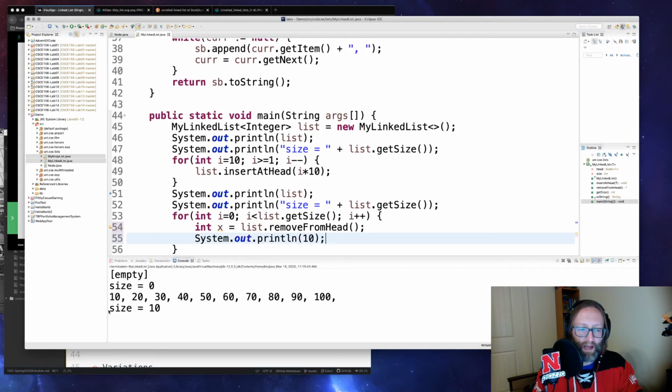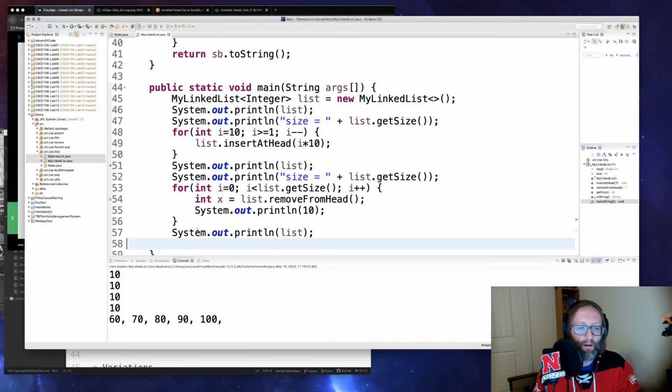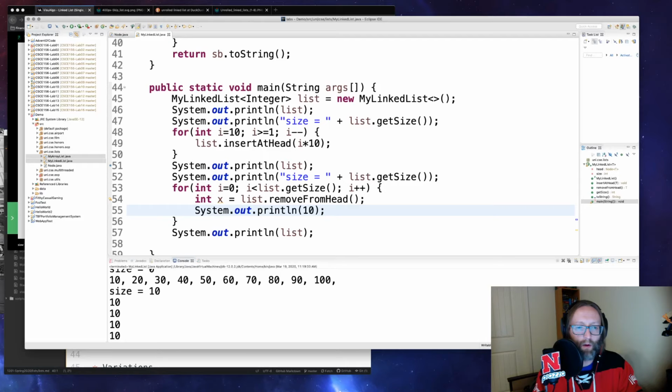So if I remove 10, 20, 30, 40, everything gets shoved down to become the new head. And if I do this, then I print it out at the end, I should get... Oops. I made a mistake here. I++.